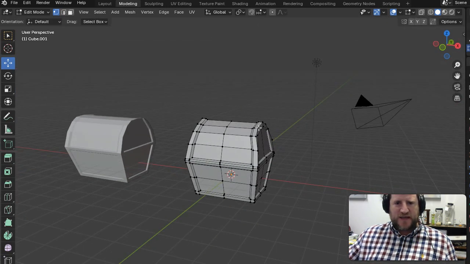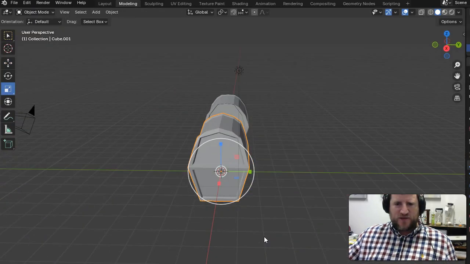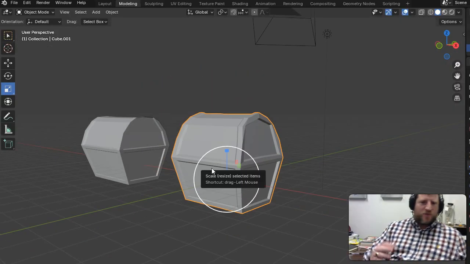That's what it should look like. This is what you should submit, is something that looks like this treasure chest here. You can tweak it, you can make it better, you can't make it worse.